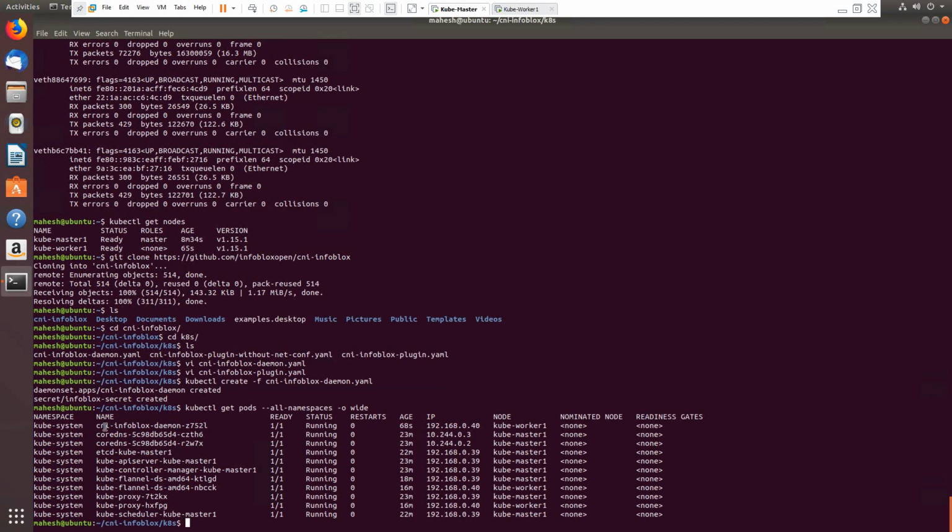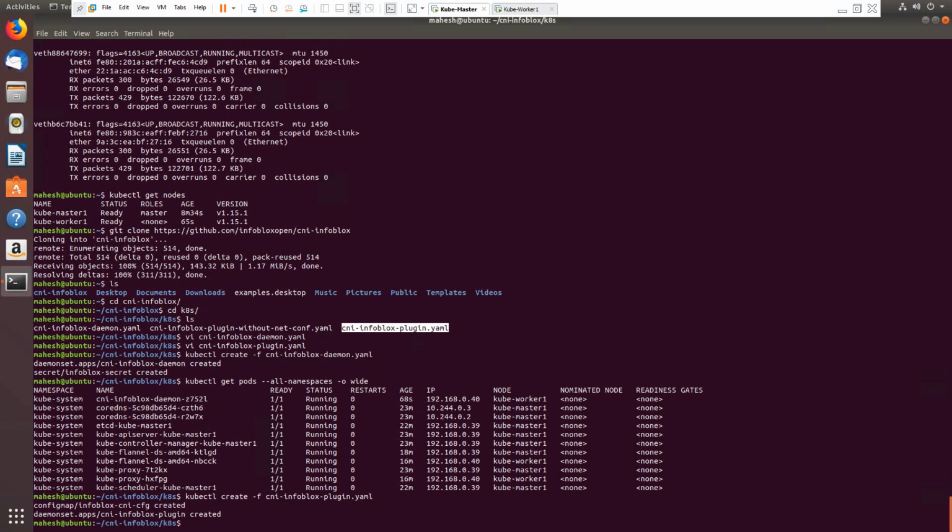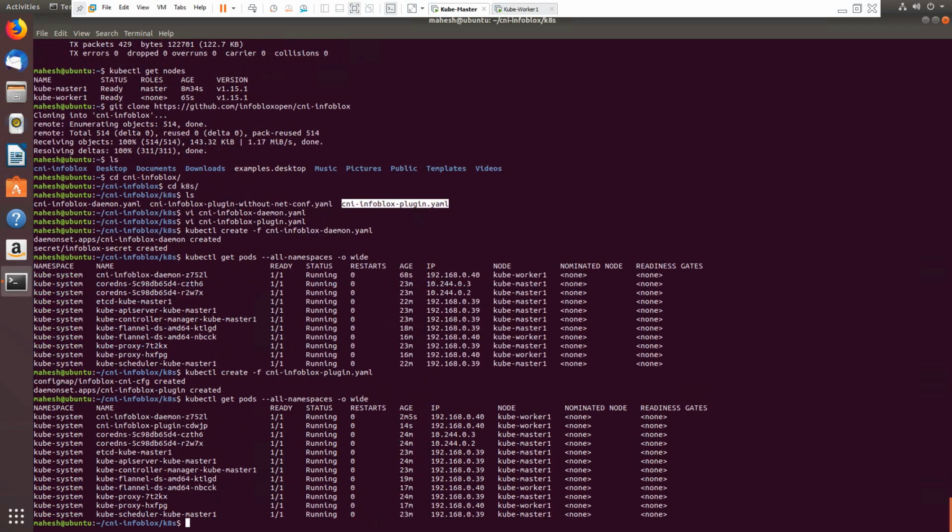Okay, if you see here, another pod got created and it's ready and in running state, and it also picked up an IP address. This IP address is actually the node IP address itself. We will also deploy the other one, the CNI Infoblox plugin, because this was the daemon. The command is the same, that is kubectl create -f, then this YAML file. So it is again creating another daemon set, but as I said, a daemon set creates a pod in each of the nodes. Okay, so now the plugin is also running.